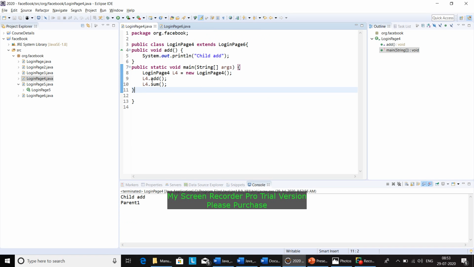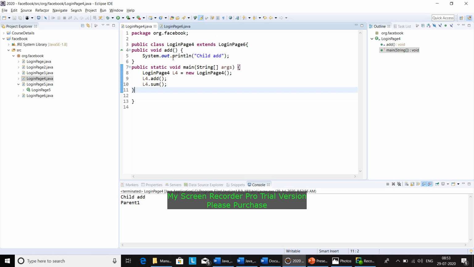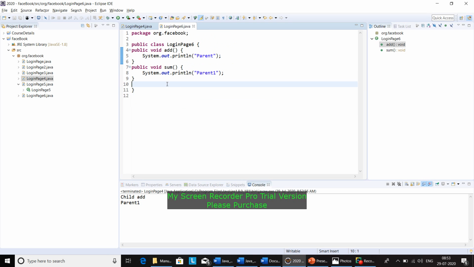Child add, then what is the argument we gave for the parent, parent 1? This parent did not come because we have the same method name, but the importance is given to the child class, not to the parent class. So for better understanding, I will create one more method. Let's say add 2.